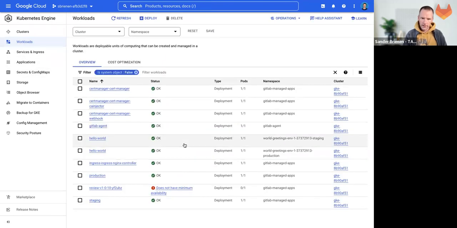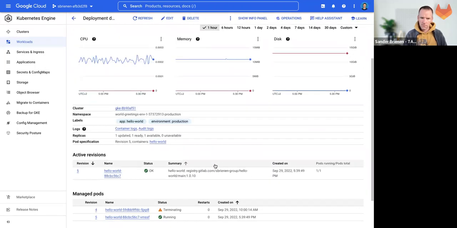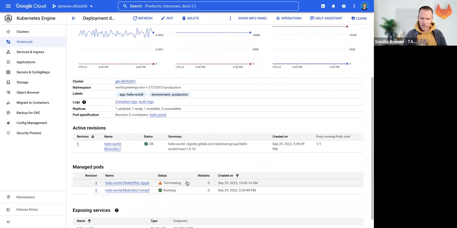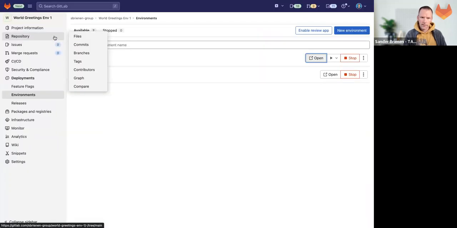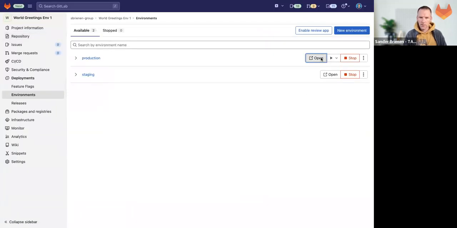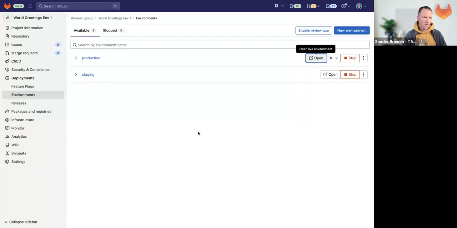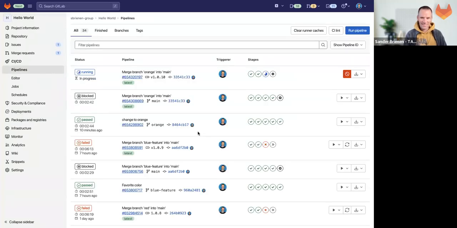Let's see in the workload if it already has changed. It's about to change. So you see here now it's already on version 1010, and we are now in the middle of terminating the old pod and starting the new one. This does mean that if I go to the production environment here now, it should be orange. Yes. It's always nice to see that a demo really works and doesn't give errors.